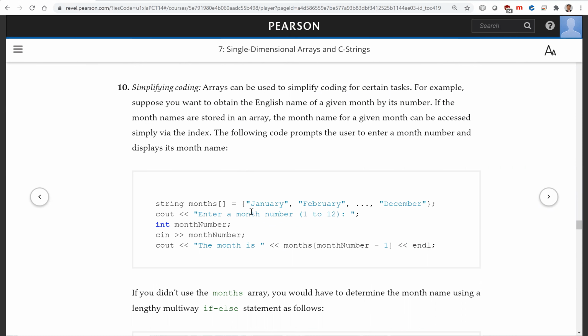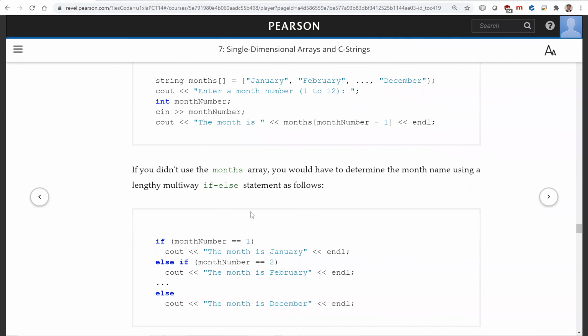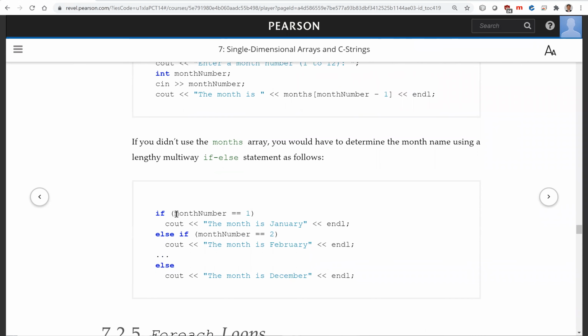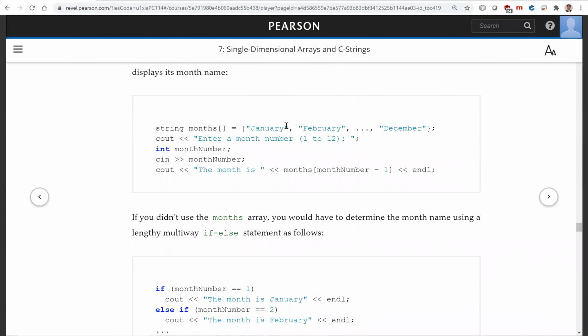For example, remember we wrote this program to look at the month number. If it is 1, we display the month is January, and for 2, the month is February. You can write many of these, 12 else if, else if, else if. Now you can simplify it by putting all the month names right here in an array. So this is string, and every element in the months array is a string. So there's January, February, and December. Prompt the user to enter a month number from 1 to 12.